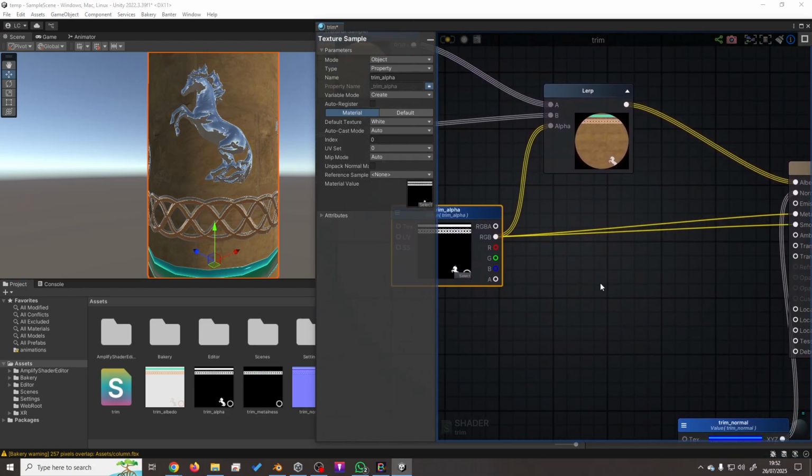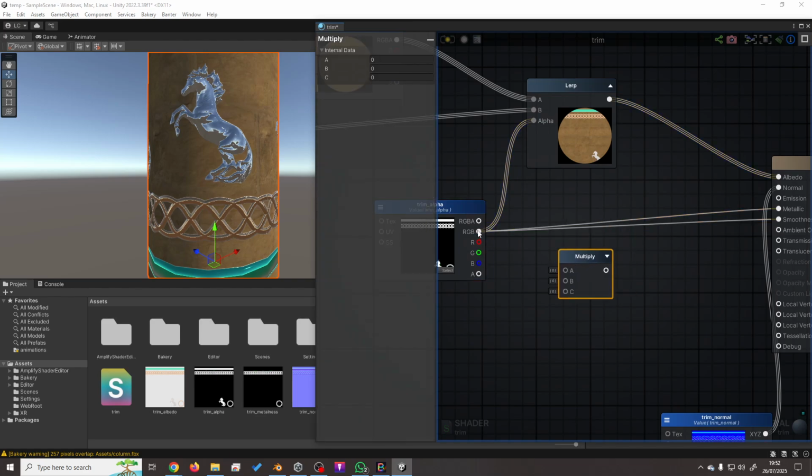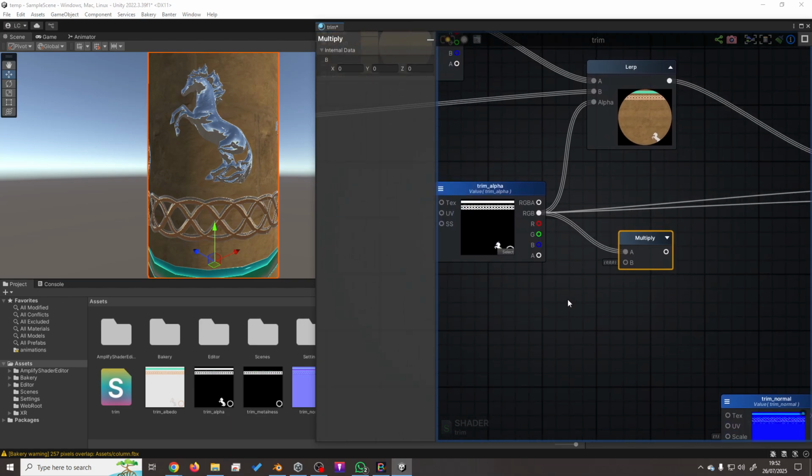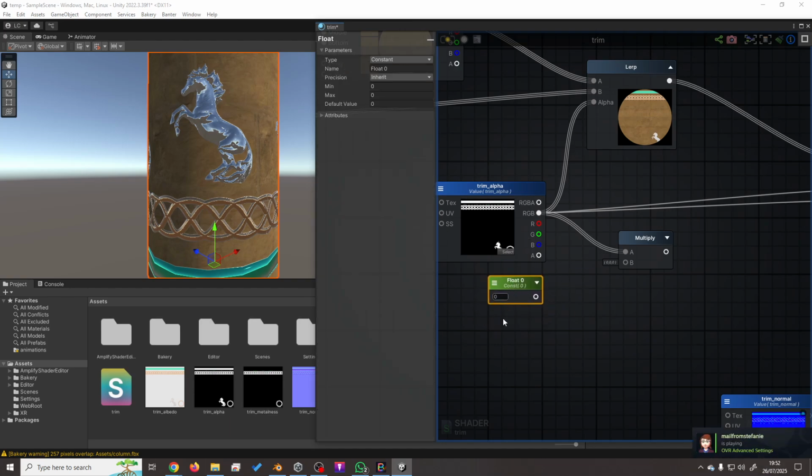And to play with that, what you can do is just multiply it by a value of 0 to 1 again. So we can add a multiply node, and we'll add a float by holding down 1. A float is just a single value.